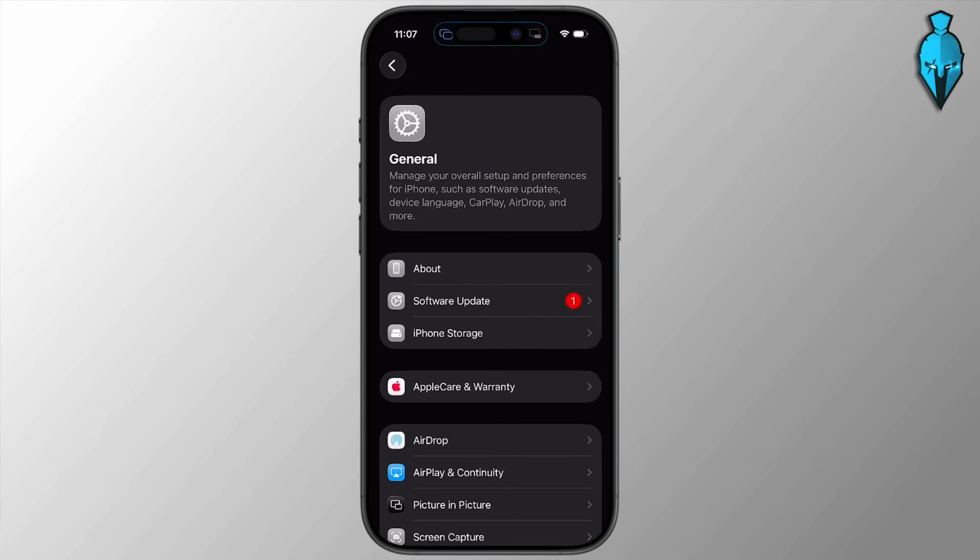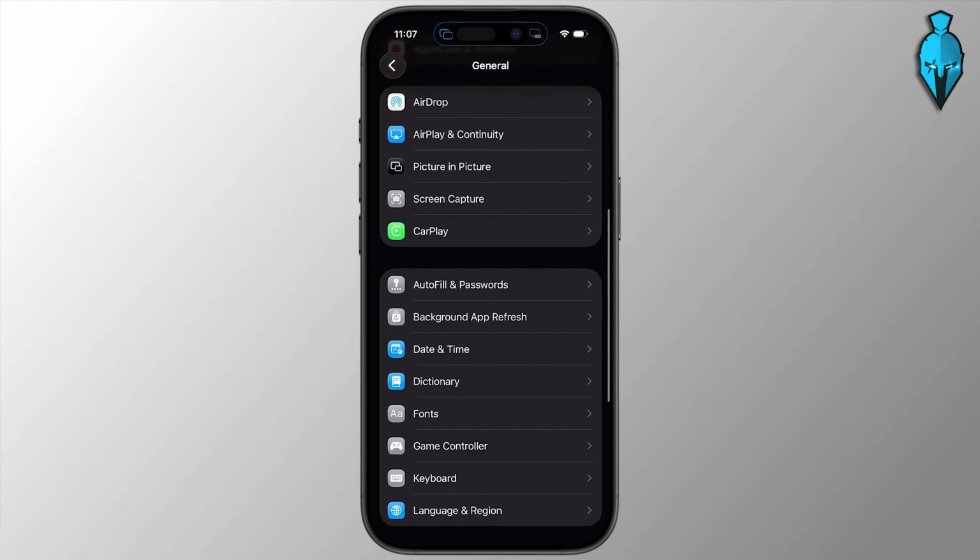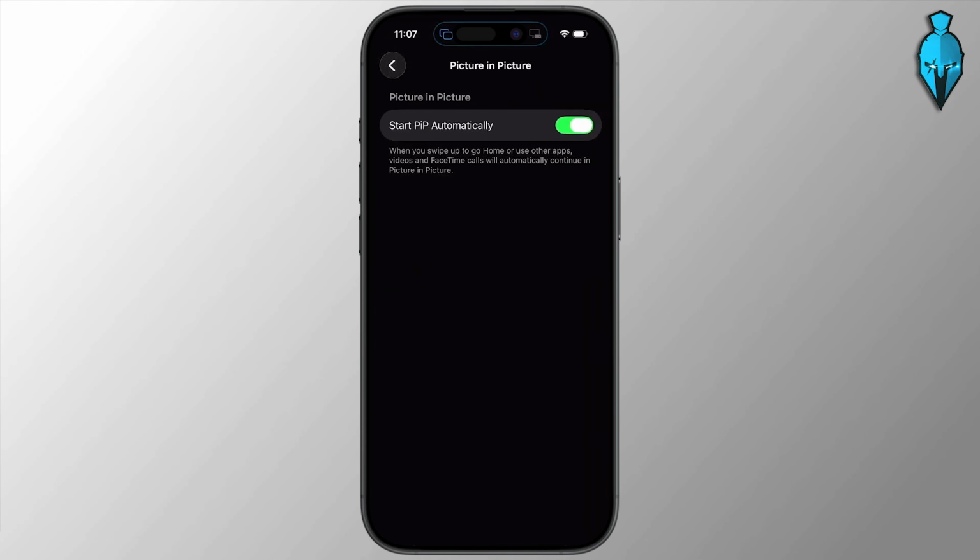This may vary slightly depending on which device you're currently on, but scroll down a little bit, and what you're looking for is picture in picture. Open this up, make sure it's turned on. If it was off, go ahead and turn it on, test YouTube again.